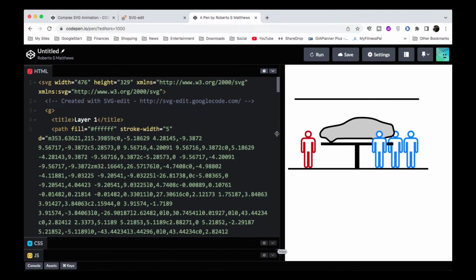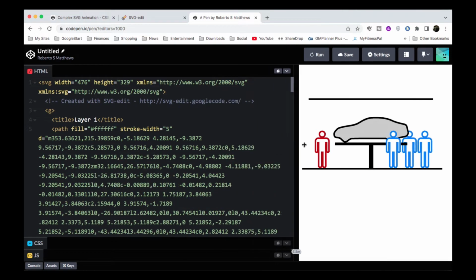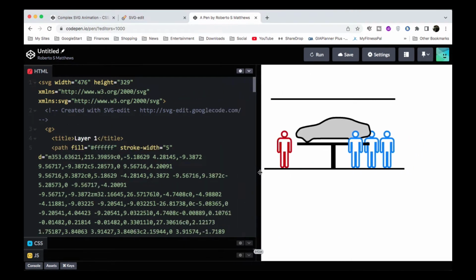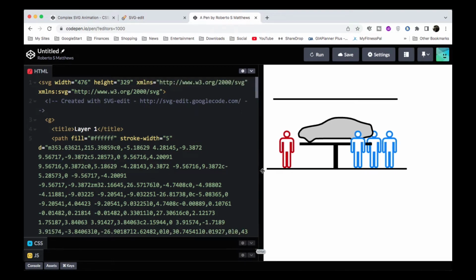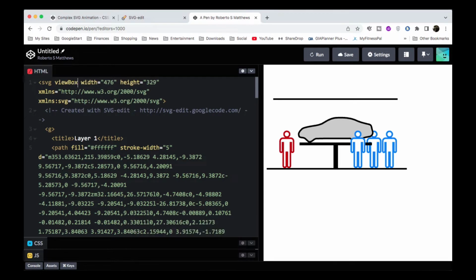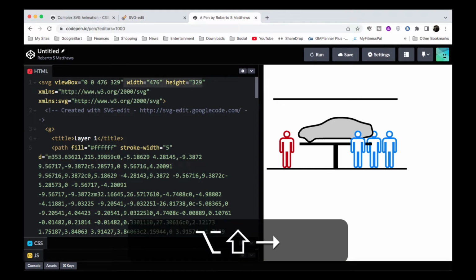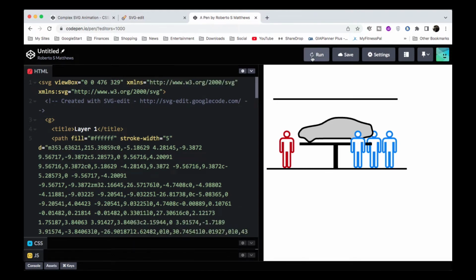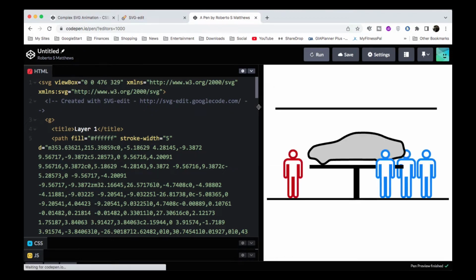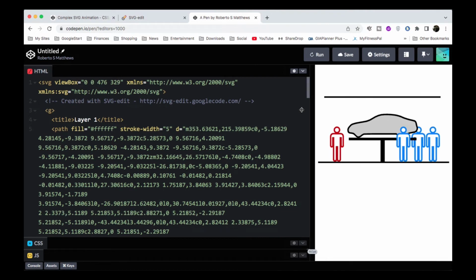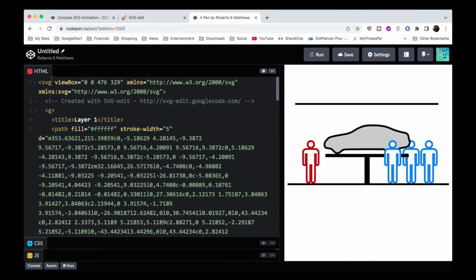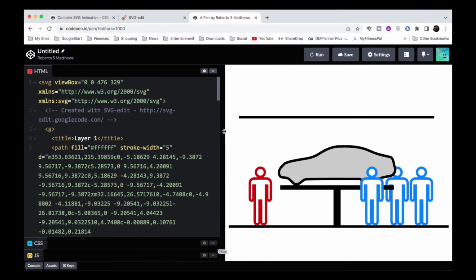Now we have the SVG, but it's not responsive, which is one of the great things about vector graphics, the fact that it's scalable. So to make it scalable, we're going to take this width and the height right here, and we're going to create a viewBox that starts at 0 and ends with a width of 476 and a height of 329. And then now we can take all of this height and width and delete it. We run it again, and now it's only restricted by the size of our screen, or if you want to put it inside of a div and restrict the size of the div, you can do that.